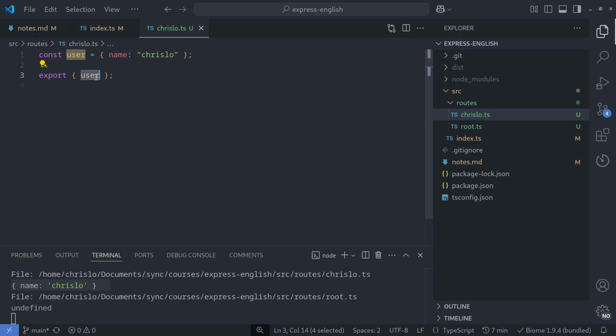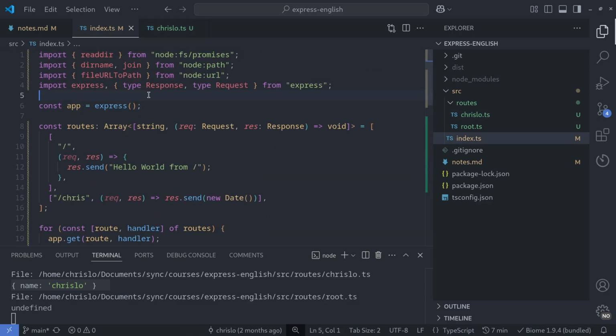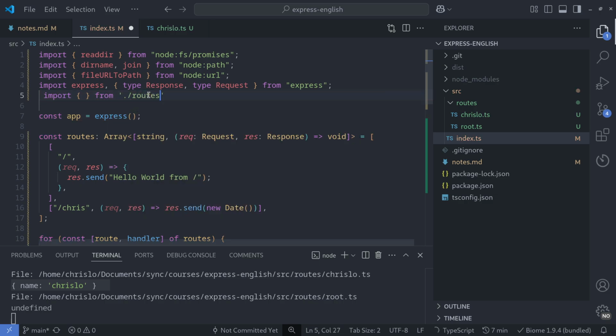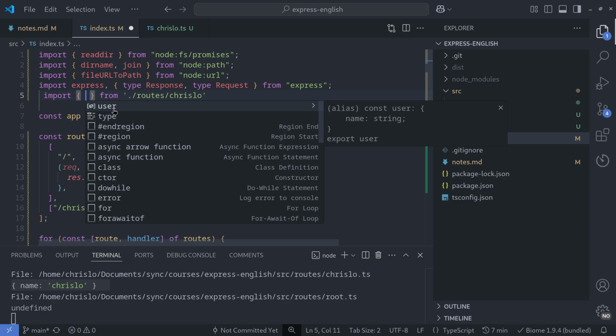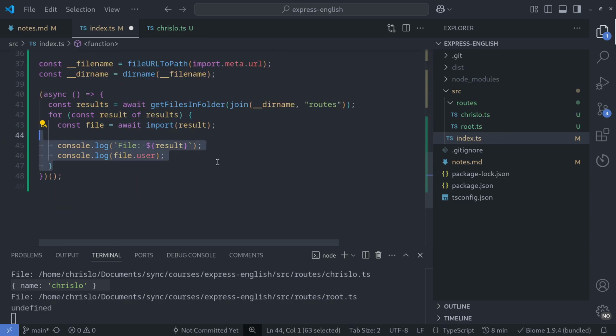Depending on the object name, we have to use the same name to import on the other side, as we used to do in this section. It's like import, I don't know, let me see, from roads, Chrysler. And if I try to complete, as you can see, we have user, but of course we already know what we want to import. But in this case, we don't know.